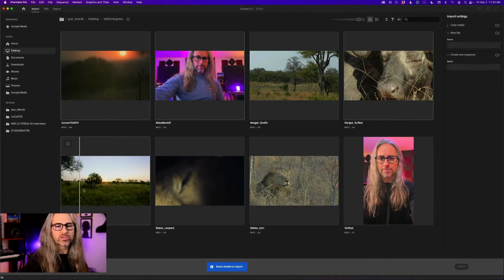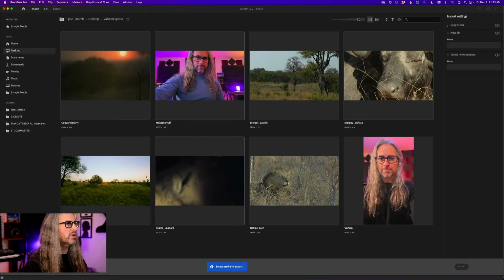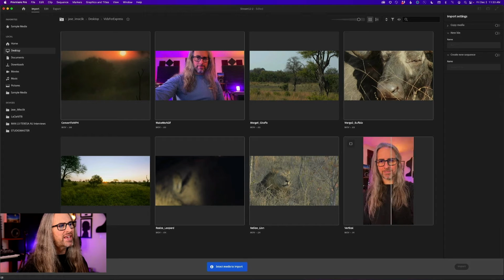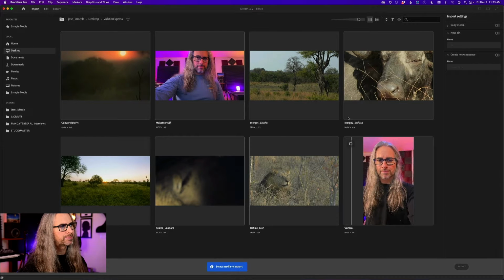What's nice is this allows you to navigate to anywhere on your drive or any connected drives very quickly. You can see here I'm hover scrubbing over the footage so I can see exactly what it is that I'm looking at. This was some of the stuff that I prepared for us last time. And then I can very easily select that content.